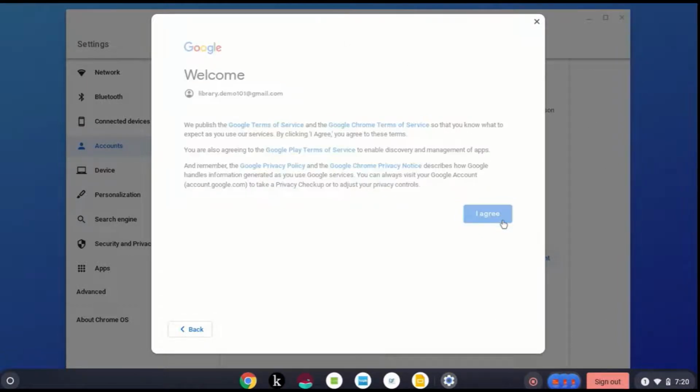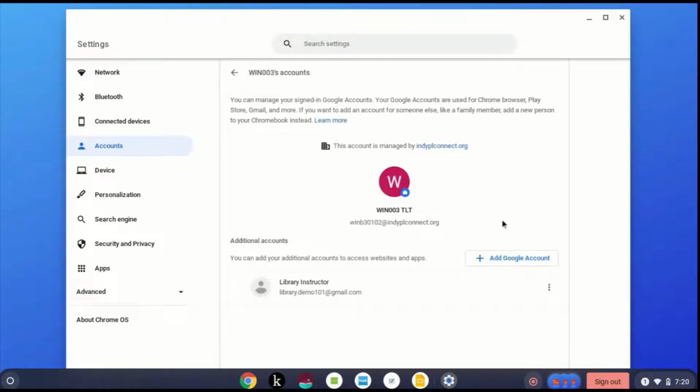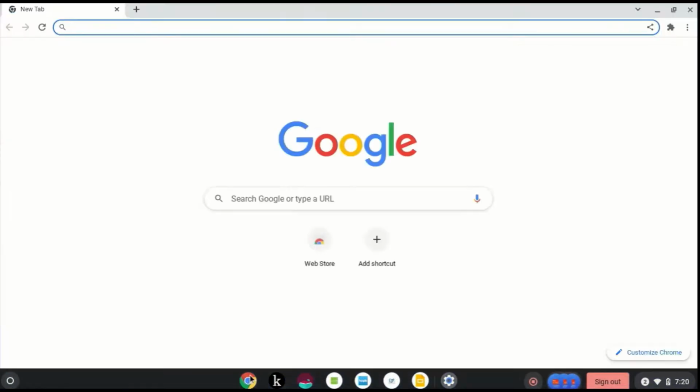Now I'm logged into my account and I can see it listed on my account page. When I'm done with the device, it's a best practice to remember to come in and remove this account from this page. But of course, the library will wipe our devices before we lend them out again. Let's look and see how this will look if I try to access this account from Google Chrome.